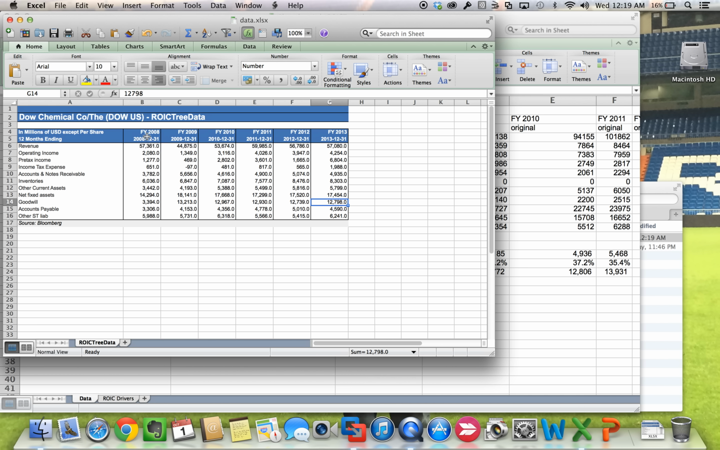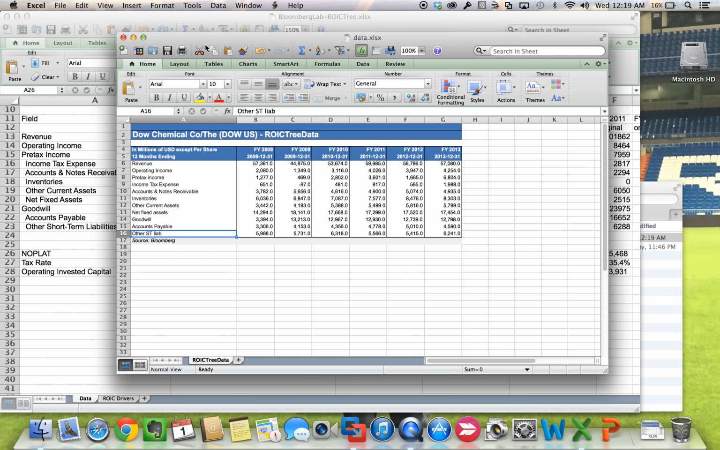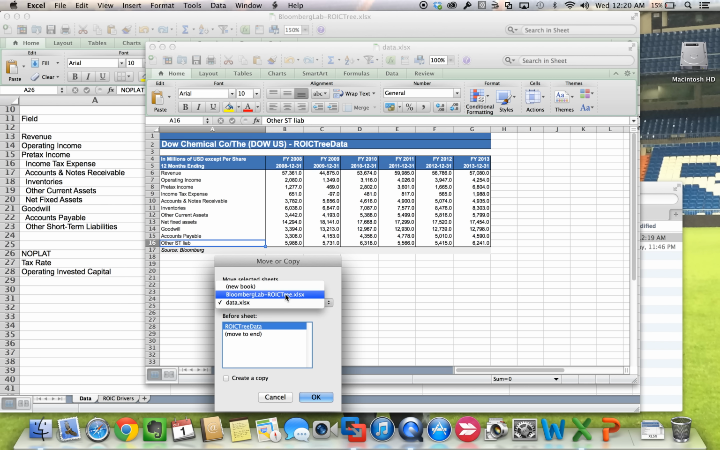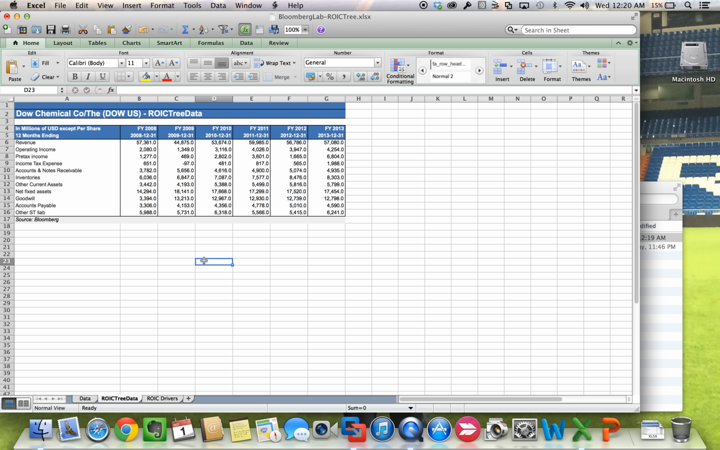Okay, so that is the data that we exported with the column names. Now, here's what I'm going to do. I'm going to put this data into this spreadsheet. I can do a couple ways. I can copy and paste it in. I can also right-click, move or copy, move it to the workbook, ROIC data. I'll put it here before my ROIC drivers data, and I now have the Dow Chemical data as a new tab in my Bloomberg ROIC tree Excel file.